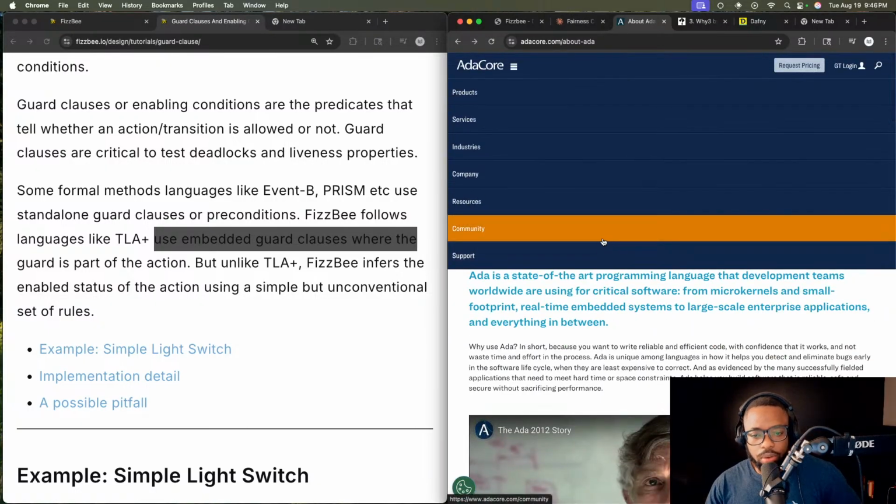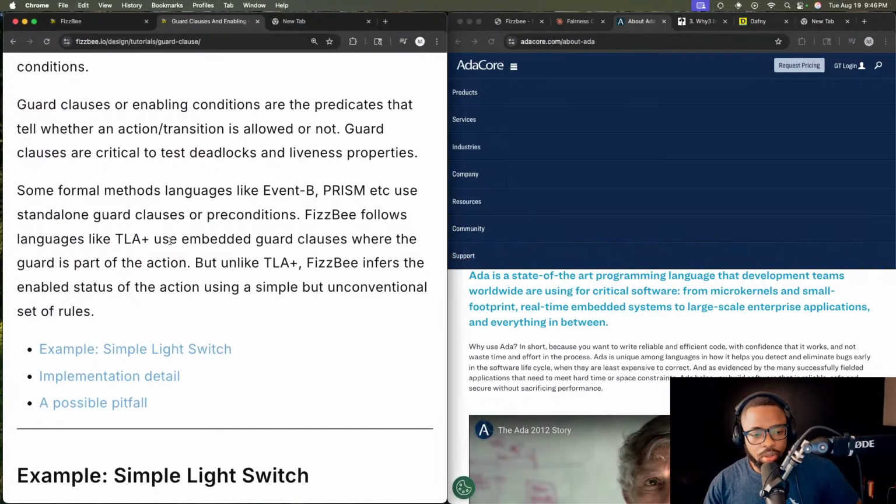Anyway, okay, let's get back to this. But unlike TLA Plus, FizzBee infers the enabled status of the action using a simple but unconventional set of rules.